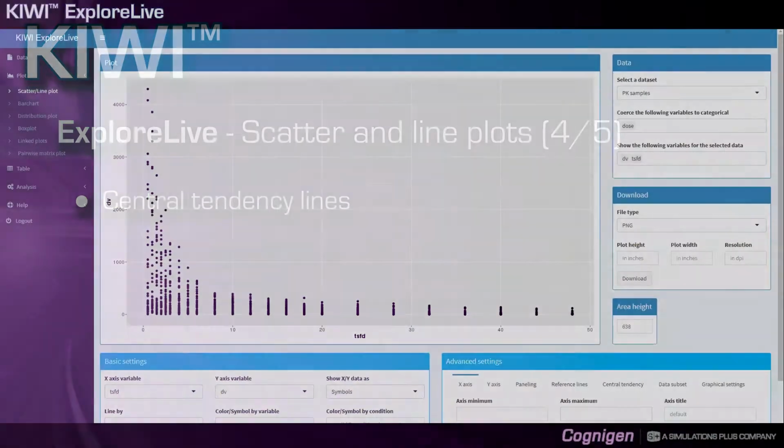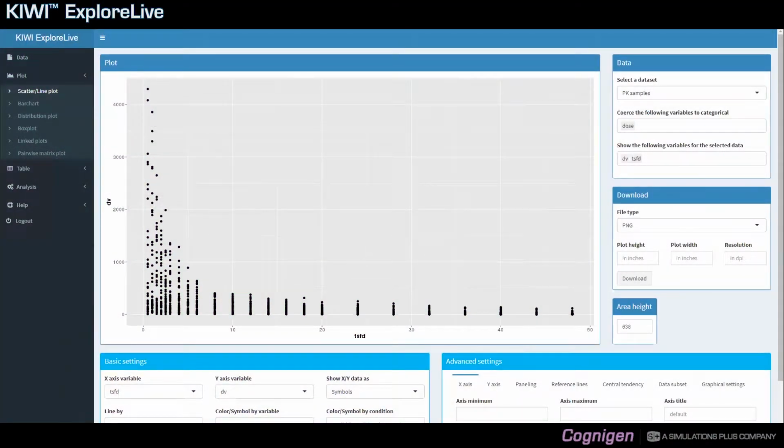We'll use a simple PK dataset with 10 to 20 subjects. Each subject received a single dose, and data was collected fairly heavily between 0 and 48 hours. We have displayed the observation variable dv as a function of TSFD.